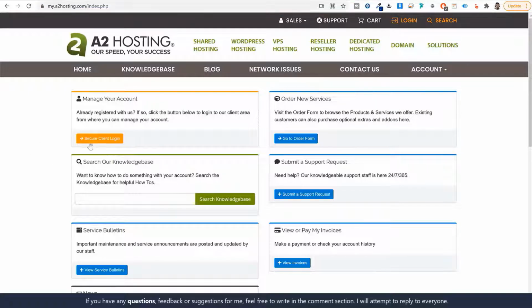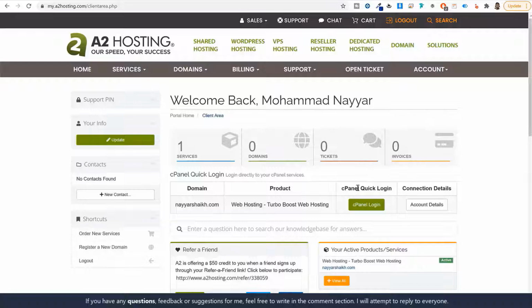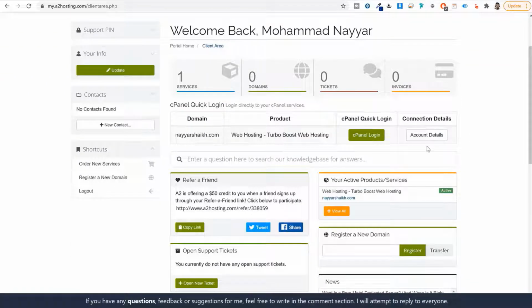my.a2hosting.com, and here you have to click on secure client login. Now enter the email address and password which you have entered in your previous step and click on login. Now once you log into your website, you will see this page, and here first of all you can see this, you can click on account details. Once you click on account details, you'll get all the details related to your web hosting account.